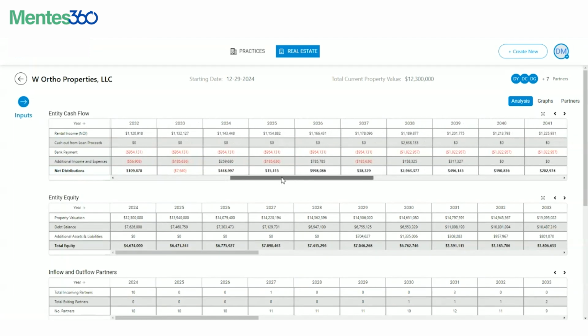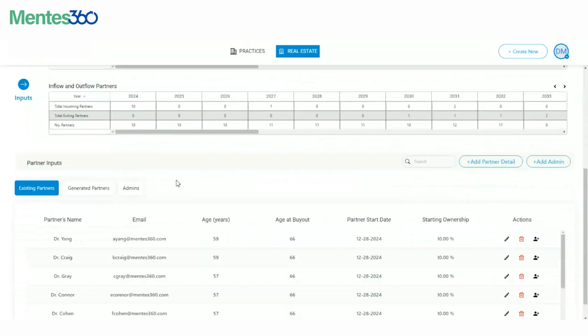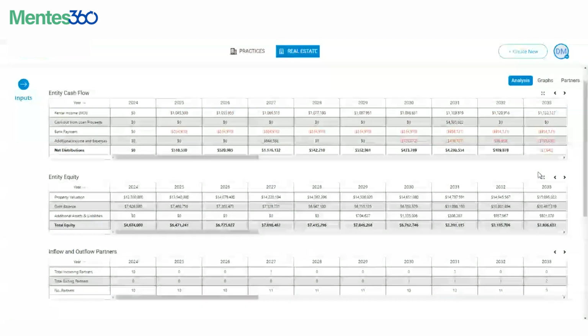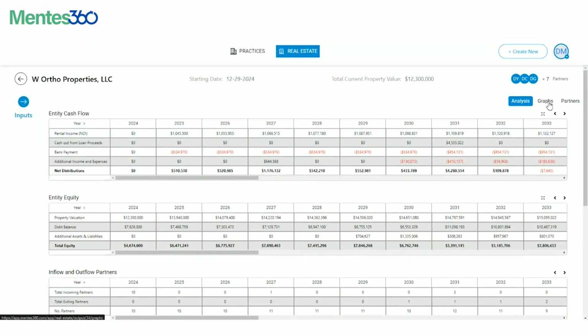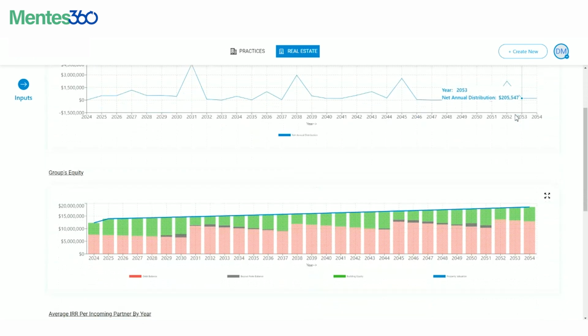Each of these tables goes out for 30 years and shows distributions, the equity, and the number of partners in each of those cases. We can see down at the bottom there's information that's already loaded up for our existing partners, which we can go ahead and edit. Things like starting ownership and the age of buyout are all editable based off of our partners' information and what we would like to see. There's also info on generated partners, which can also change based off of what we understand our group's partner succession planning to look like.